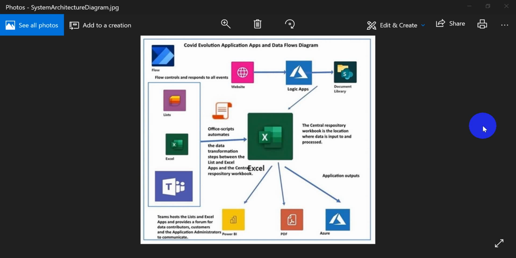The application sits on the Office 365 platform and uses many of the tools on that platform. I will take you through each component of the application and how to maintain it. This video series will cover the following areas: the COVID Evolution Excel workbook, which is the central workbook repository of the data; the outputs, which include the PDF report, the Power BI report, and the Azure archiving process; managing the data contributors and their teams, and the data pipelines, including the Office scripts.